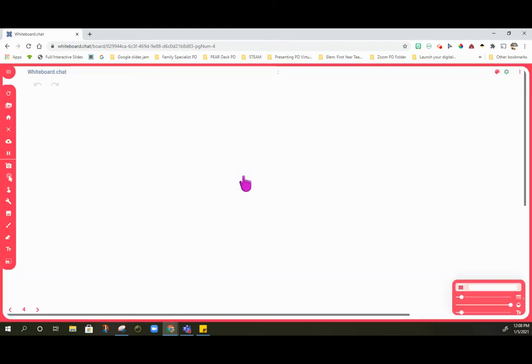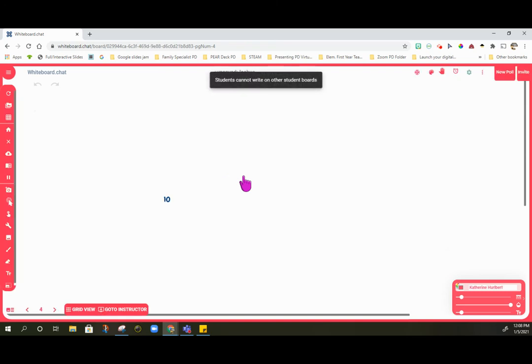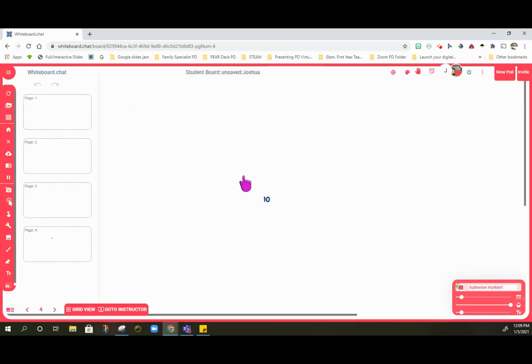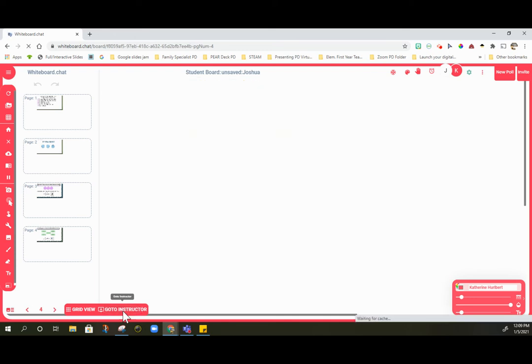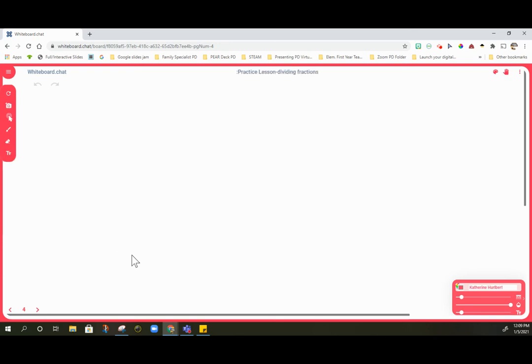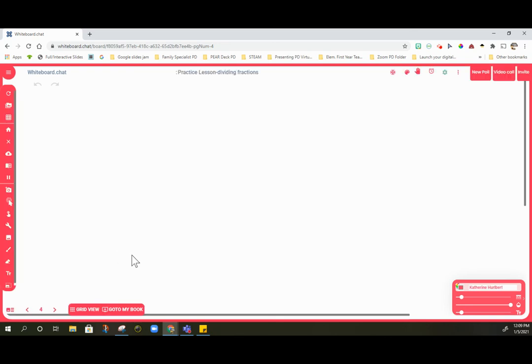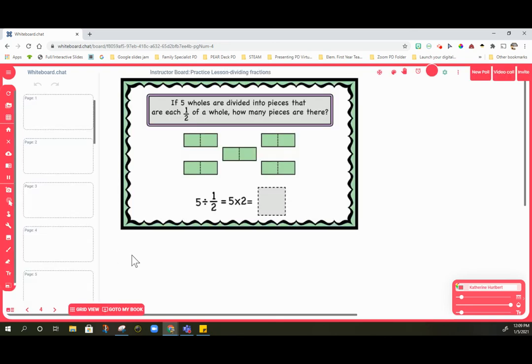So that's really neat. If you have students working in maybe breakout rooms in Zoom, you're able to hop into the individual student boards and take a look. And again, it shows me up at the top that I'm in Joshua's student board. So I can go back to the main board by clicking Go to Instructor. That would take me to my master, my original, or I can go back to grid view to join another student. This is really a neat way for you to interact with students as they're working live.